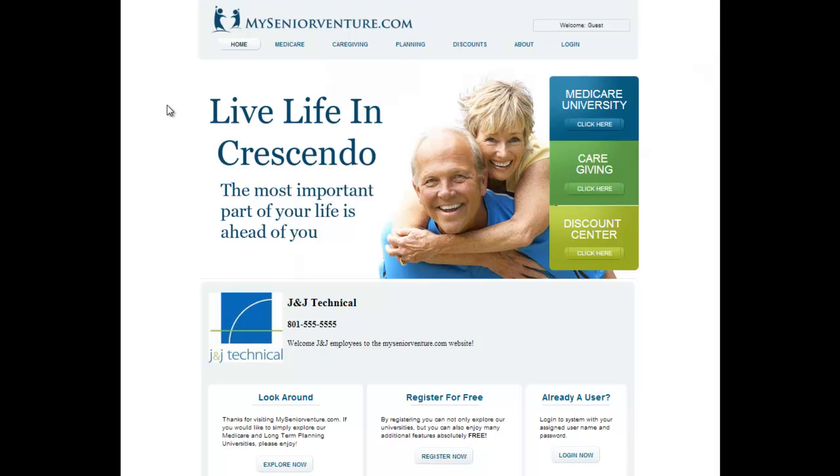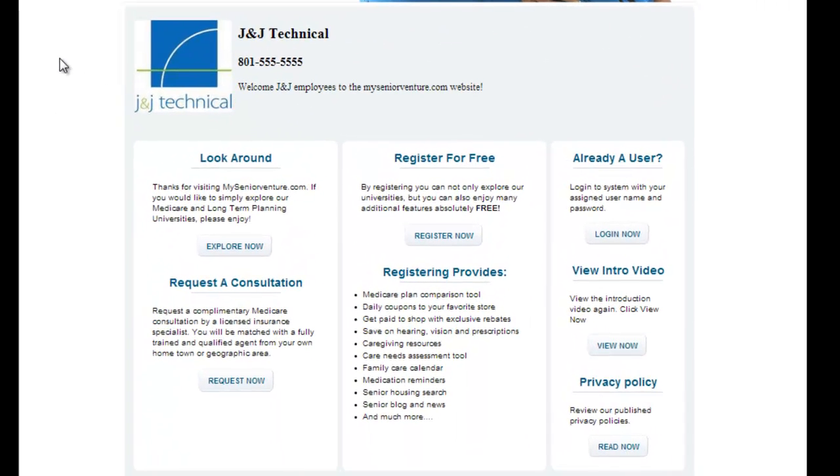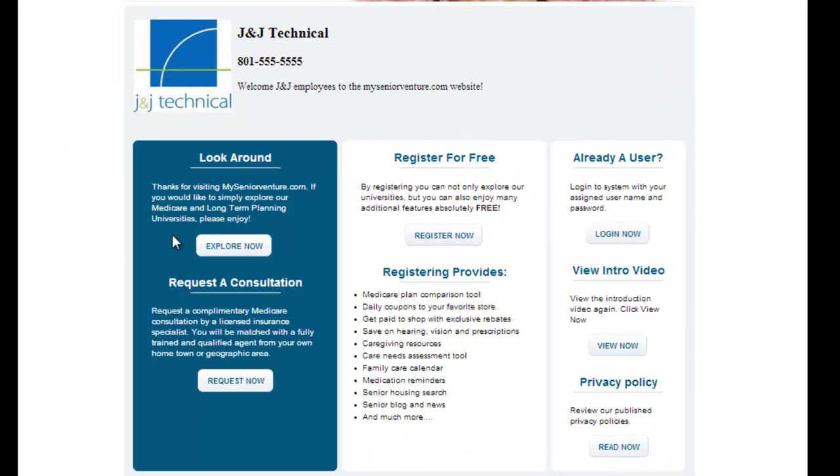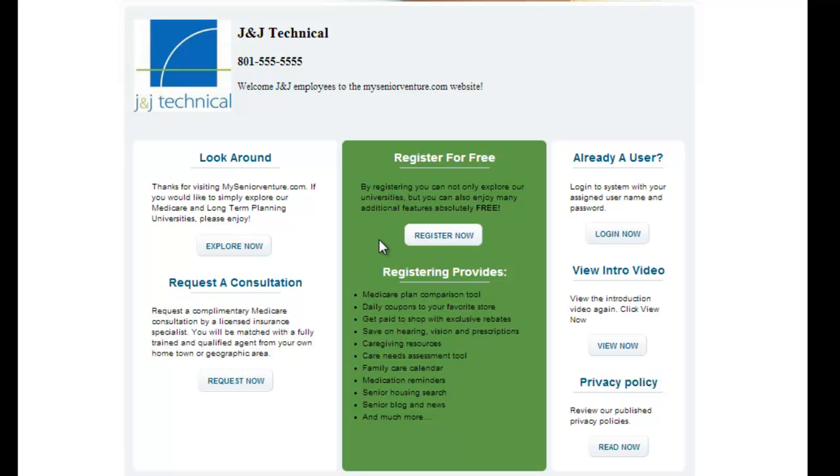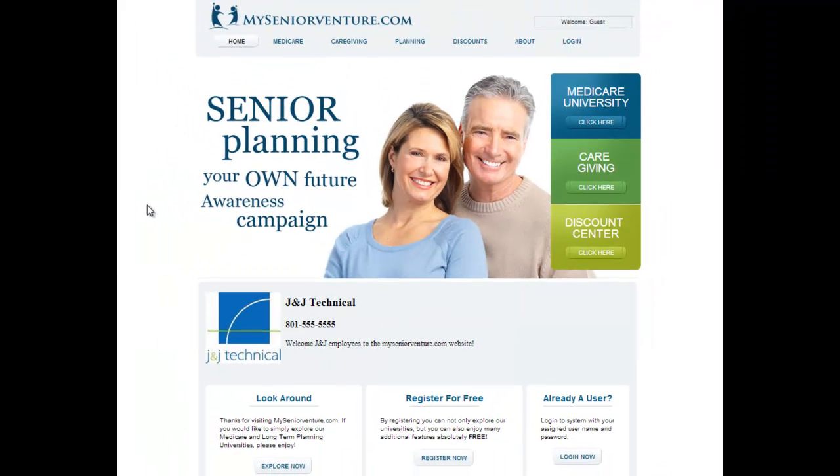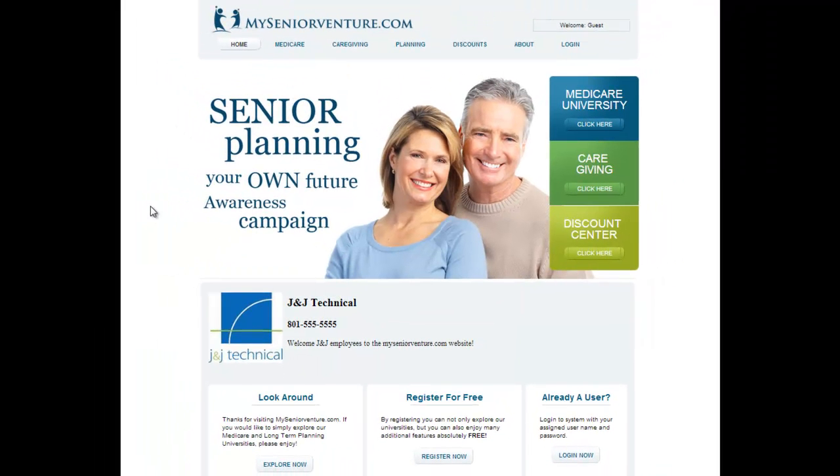So now when the employees of the company visit this site, they can either explore the site, view all the Medicare and long-term planning information that we have compiled, or they can register for free and have access to all that the site has to offer. Now, registering additional companies is just a matter of logging in again to your master company invitation URL and starting the process over again for the next group.